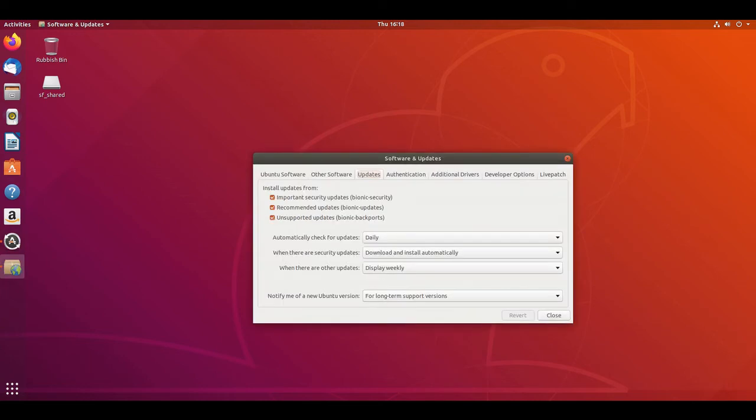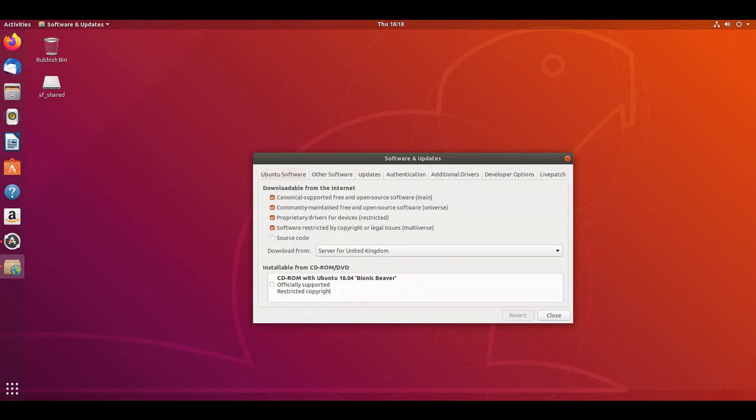Before we get to the repos, let's have a look at the official sources. As you see, they are also grouped as free, proprietary, and restricted drivers. So if you don't want to install software from any of these sources, you can disable them.